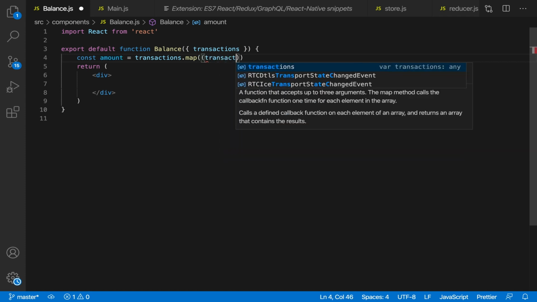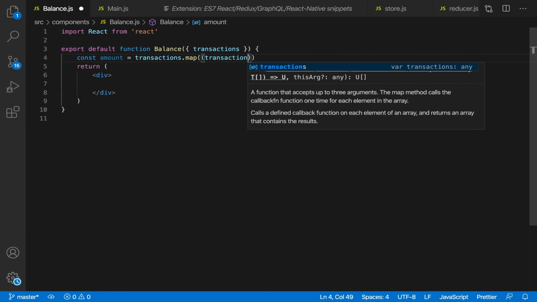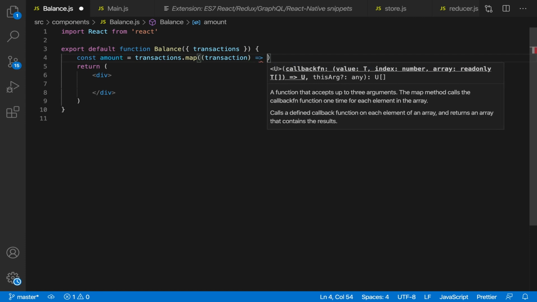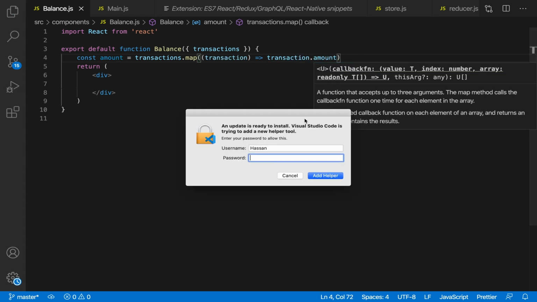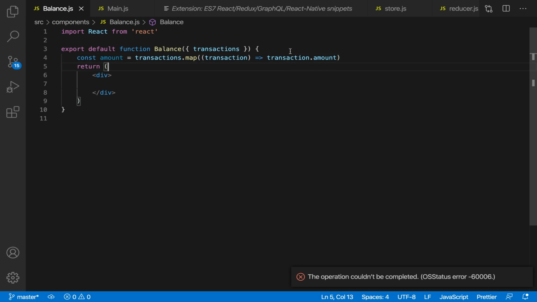transaction one by one in an arrow function or a function, whatever you want. I'm going to use the arrow function, and then we can just return transaction.amount. When we create a transaction, we haven't actually created it right now, but we're going to have an ID, an amount, and also the text of that transaction, which is going to be, for example, rent, and the amount is going to be how much the rent was, and the ID is just going to be an ID, so when we delete the transaction, we can find that transaction by its ID, and we'll have a unique ID.